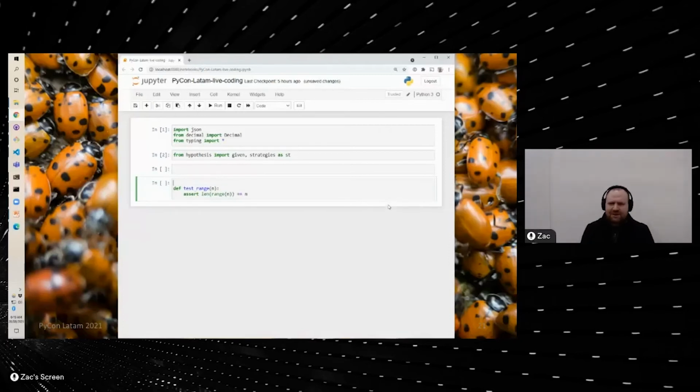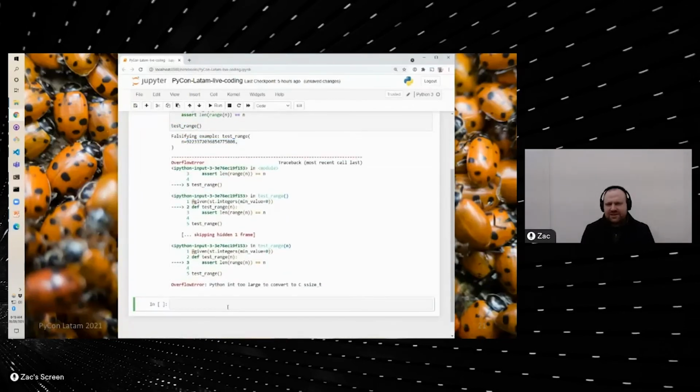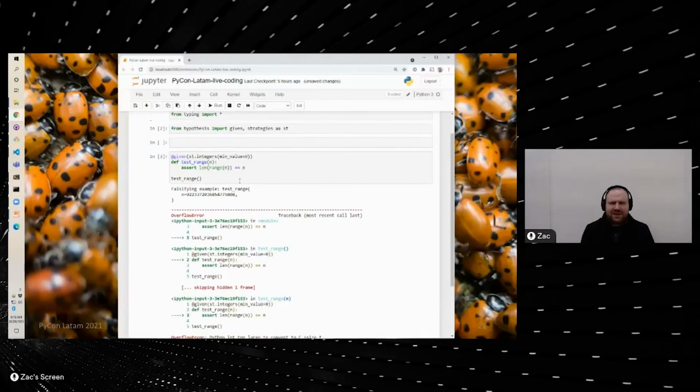This has got to be true, right? That if you construct a range of some positive number, then that should always be true. So we could go, given integers, min value is going to be 0, then this should pass, right? Will it? It turns out that we actually have an overflow error, which is kind of strange, but makes sense when you think about it.